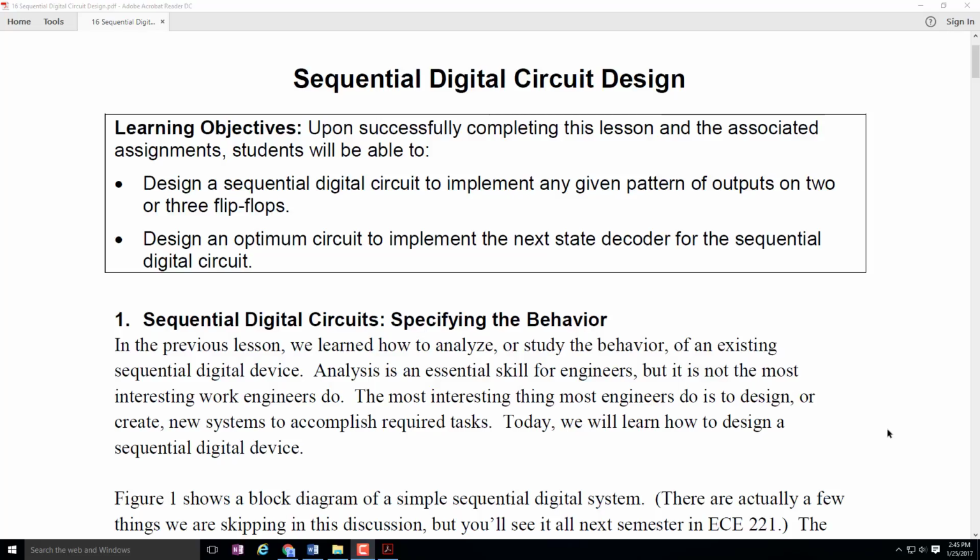In the previous lesson, we talked a lot about analyzing sequential circuits. We would be given a circuit that involved flip-flops, and we would need to determine what that circuit did. Now, that's a very interesting task. It's certainly a rewarding task and a valid task for an engineer, but most engineers would say that the most rewarding task is design, the creation of something new.